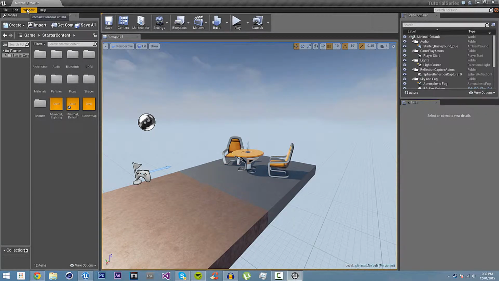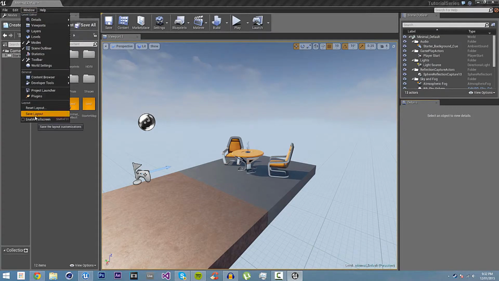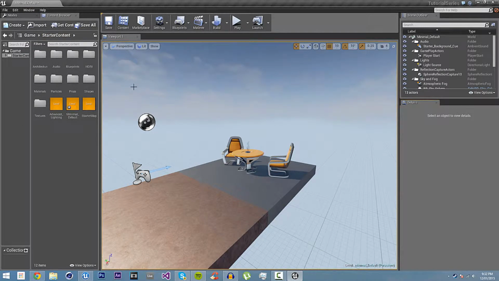But don't forget that once you do that, you always want to go to Window, Save Layout. Otherwise, if you don't do that, it will just revert back to whatever layout you last saved it as, which in default is the for Windows style.